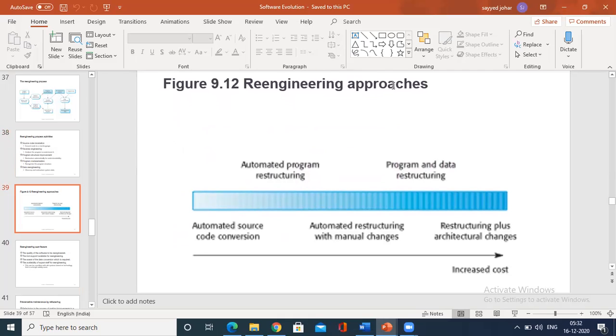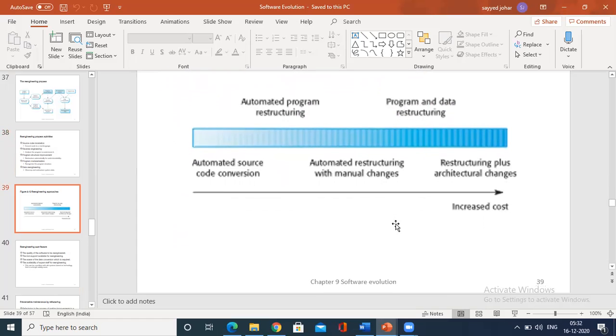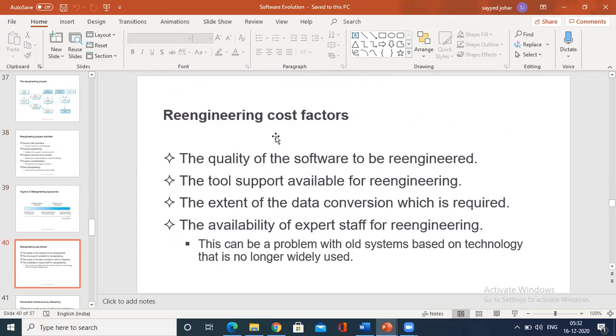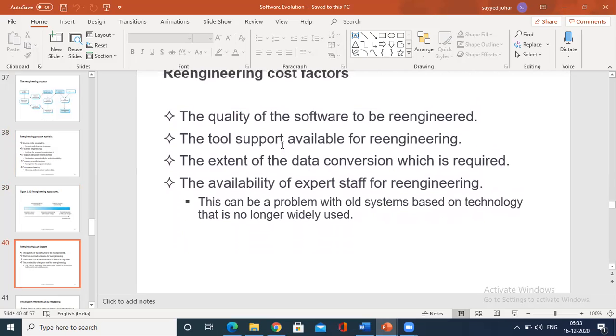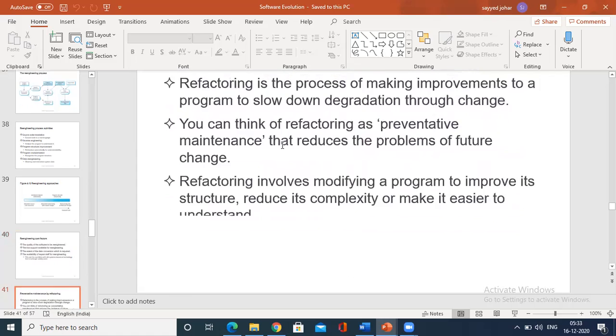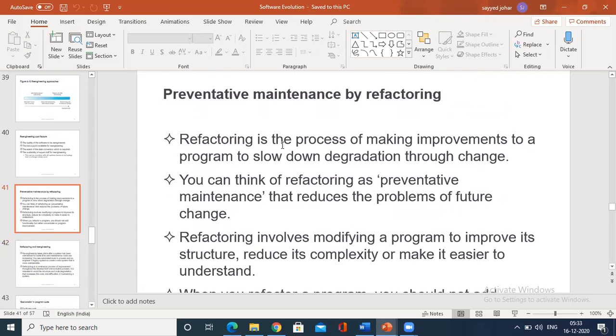And re-engineering approaches is a process of software maintenance, right? So the cost factors for re-engineering are the quality of the software to be re-engineered, tool support availability, maybe an automated tool, and the extent of data conversion that is required. So you need to go through these re-engineering factors. Let me go to the last subtopic of this: preventive maintenance. What is the meaning of preventive maintenance? Let me just brief it before I end the session.